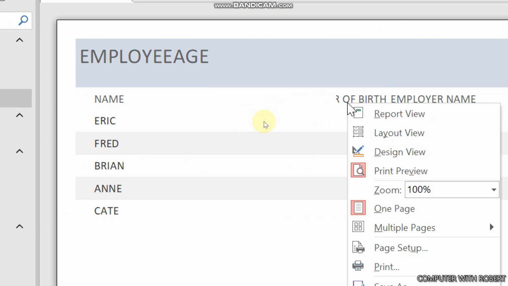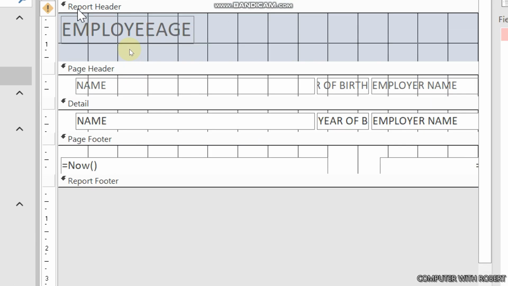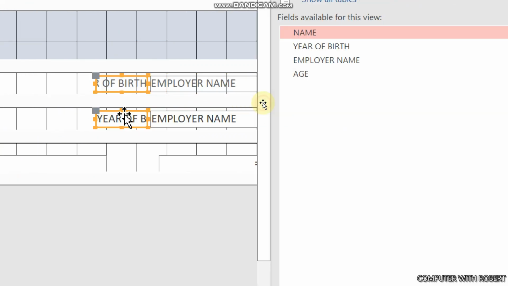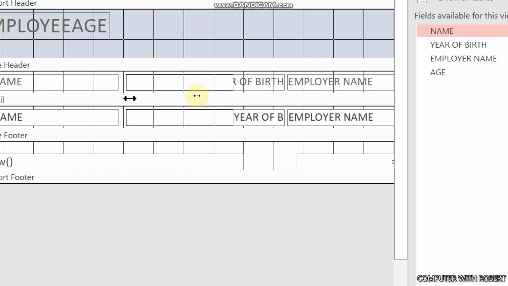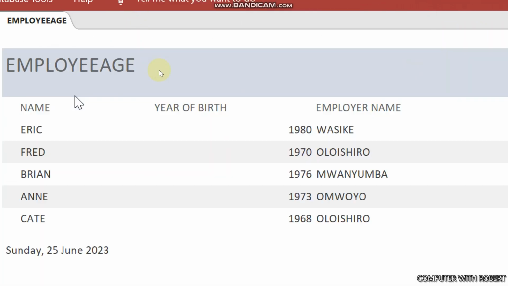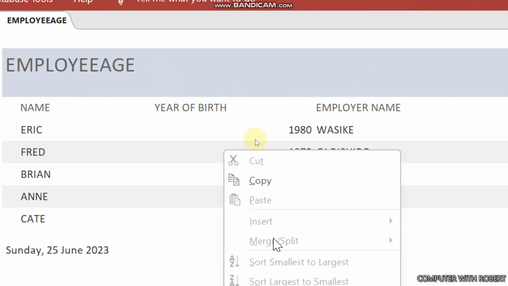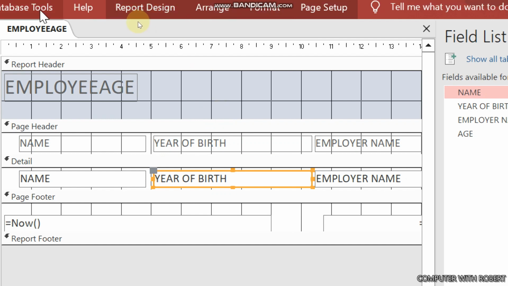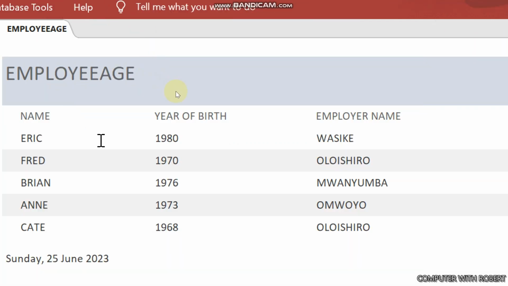The field year of birth is hidden, therefore I'm going to design it. So reduce the size of the name field and increase the size of the year of birth. It will be visible. That is it. Alignment is left alignment, Control L. Let me see it in report view. Again, go to the design again. Left alignment. It is right. Okay.